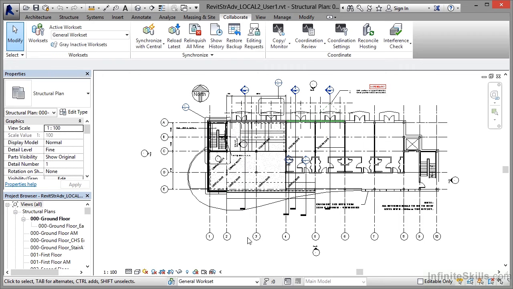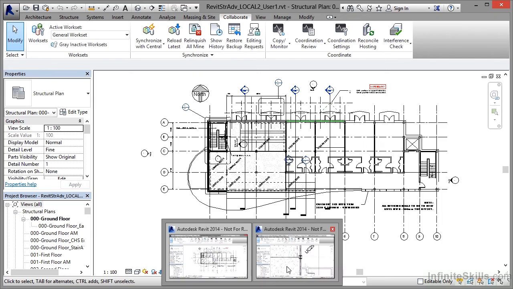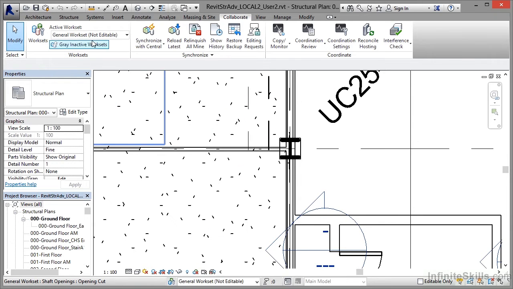Now if I go down here to the bottom and go to my other session of Revit, we are in the general work set, not editable, because we're now local 2, but we're user 2. So we're the other user, but we're in a not editable work set that is owned by another user. Now, what I want to do is work on this column here, but it's in a work set owned by another user. So what I need to do is get permission to edit that column.